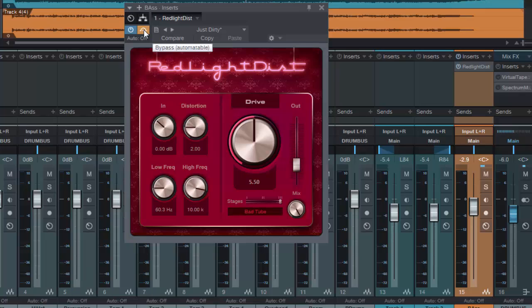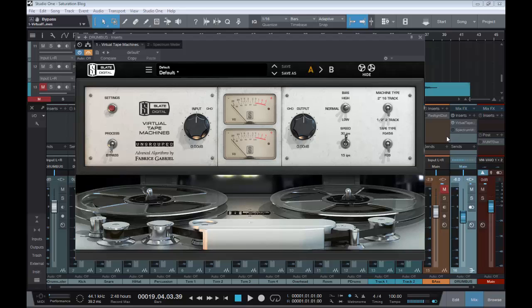So that's distortion for you, and one application of using distortion is adding it to bass DI tracks and trying to bring them a bit forward in the mix without using any other processing. Now we've taken a look at distortion, we'll move on and take a look at using saturation.